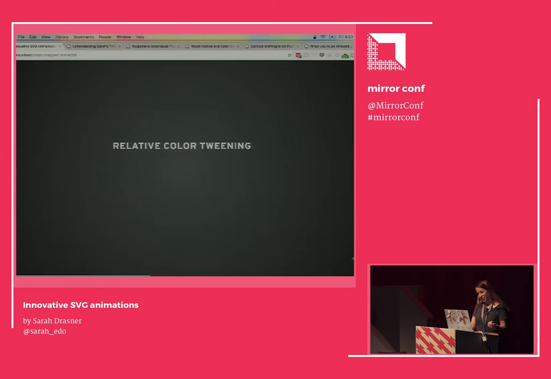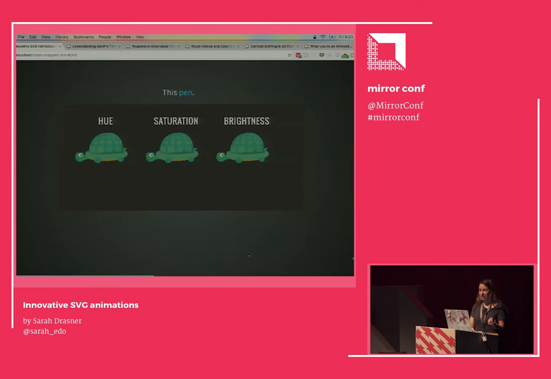So relative color tweening is a really, really great one. Here's an example. I just wrote an article called A Nerd's Guide to Color on the Web, where I went into a lot of technical detail about how color on the web works, because I'm a nerd. And hue, saturation, and brightness is the most human readable use of those values.